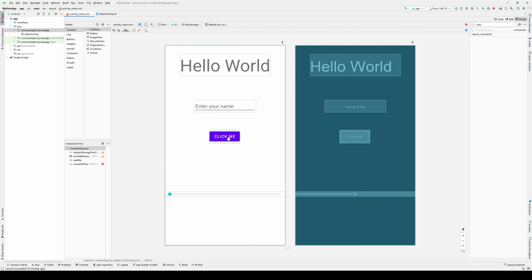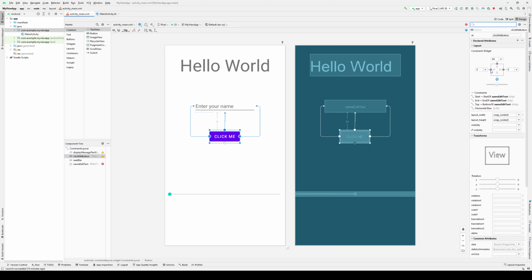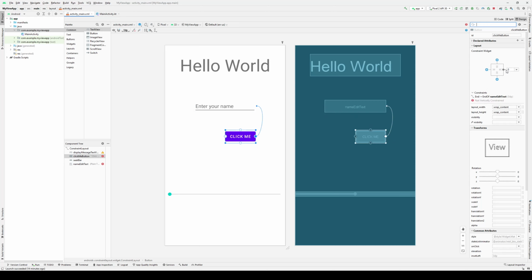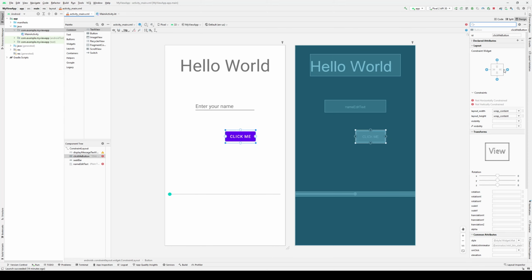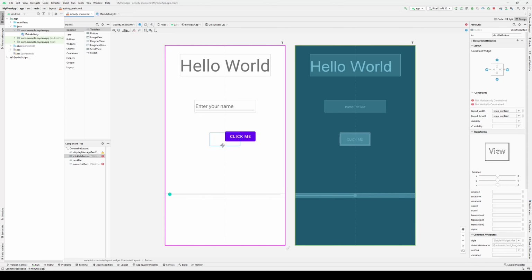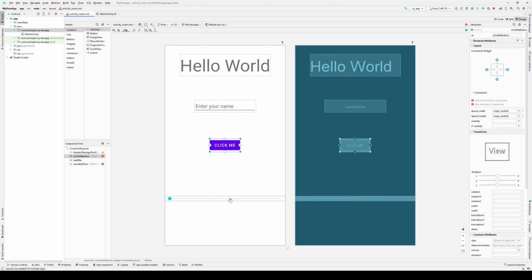Now, this has certain considerations. First, one rule of a constraint layout is that each view must have at least two constraints, one on the x-axis and one on the y-axis. Let's take a look at what happens if I break that rule. So I am going to take this button and break its constraints. I'm using this little tool to remove all the constraints that were applied. So right now it is free of constraints.